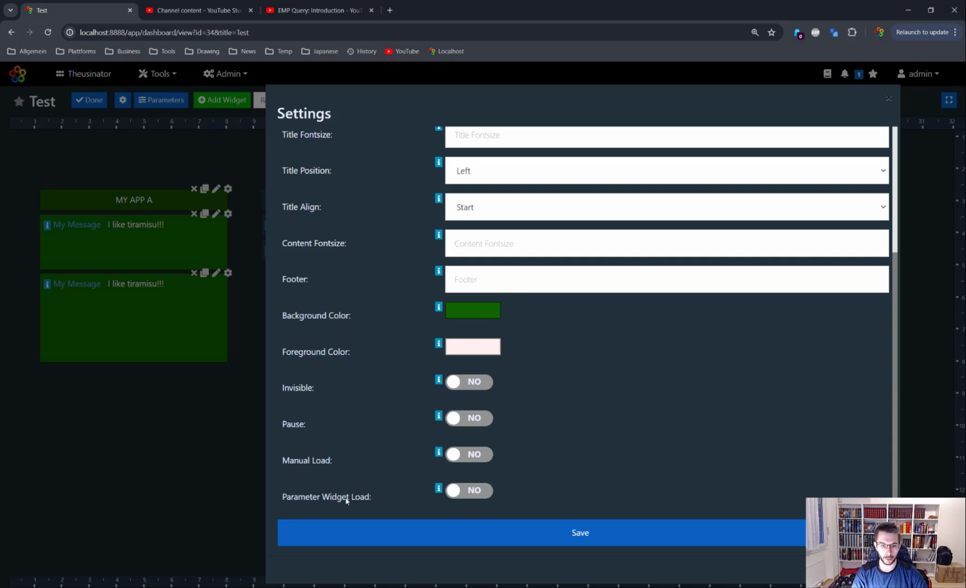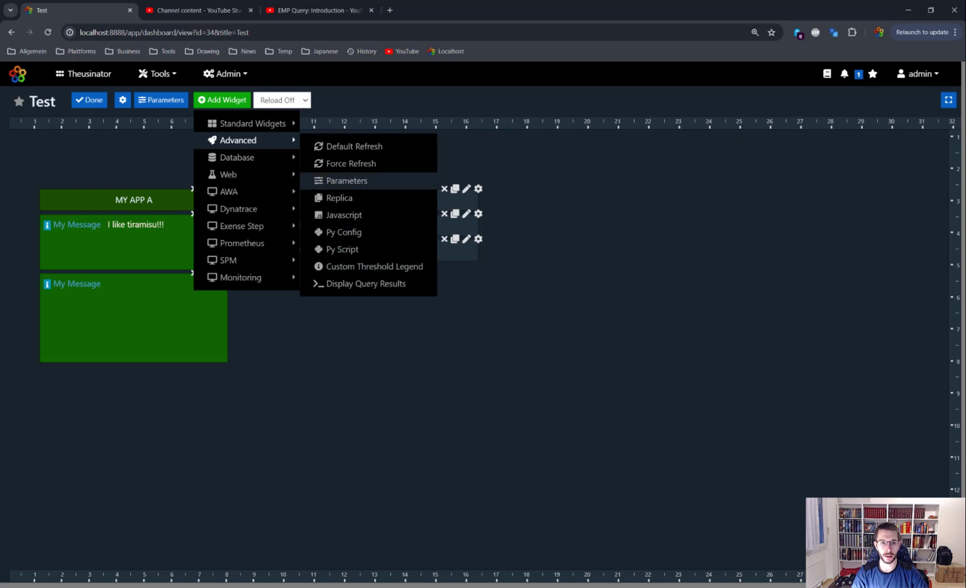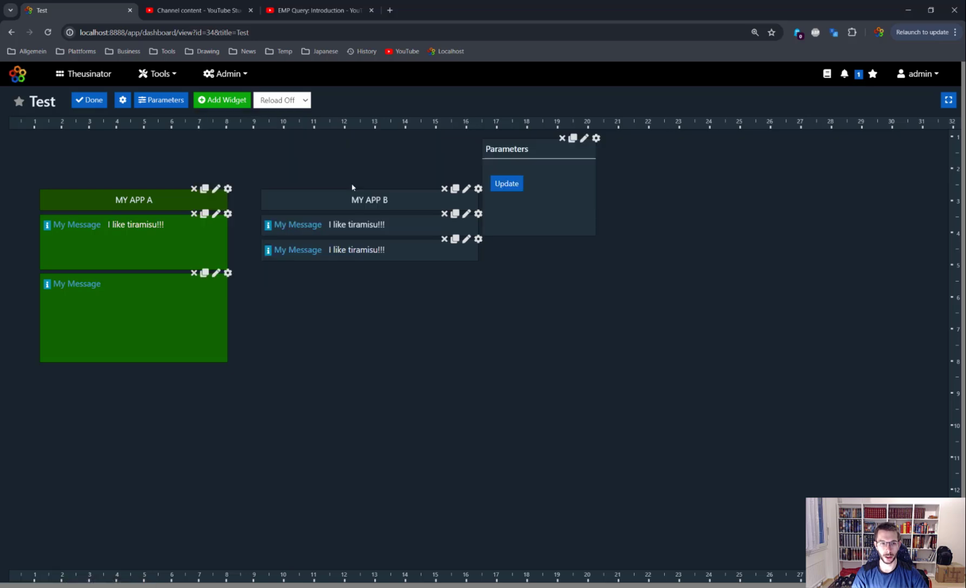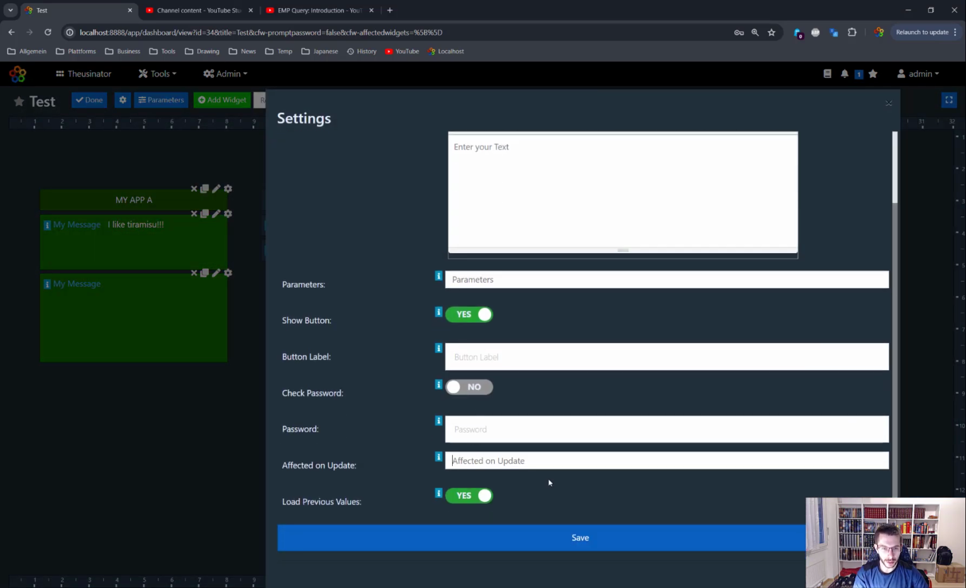Now the param widget load, this will make the widget only load when a parameter has been changed or the parameters have been updated. So this means we have here an advanced widget, parameters, and we can put here some parameters. I will show that later. And when we click update, then this one will load, or it should at least. Let me see, affected on update.